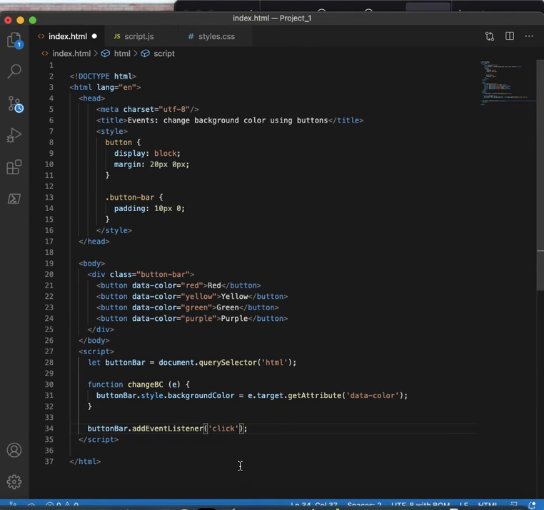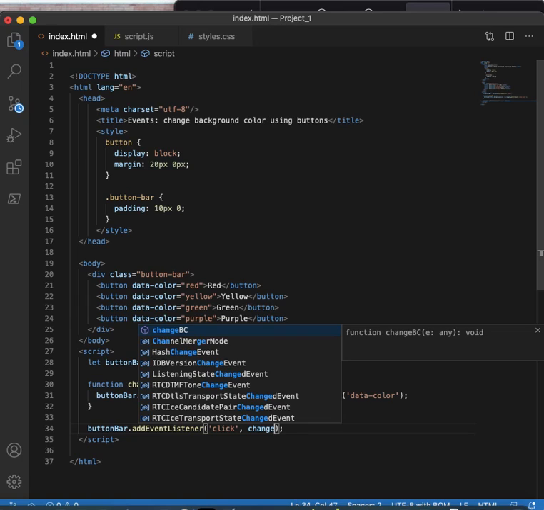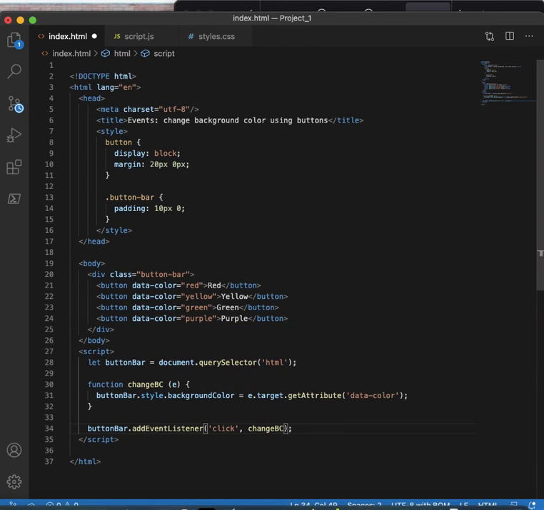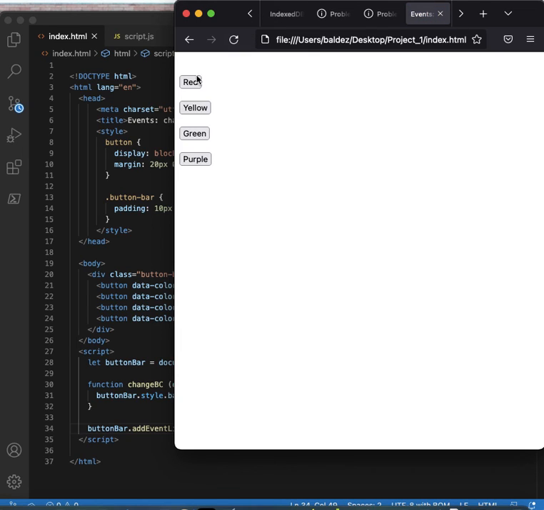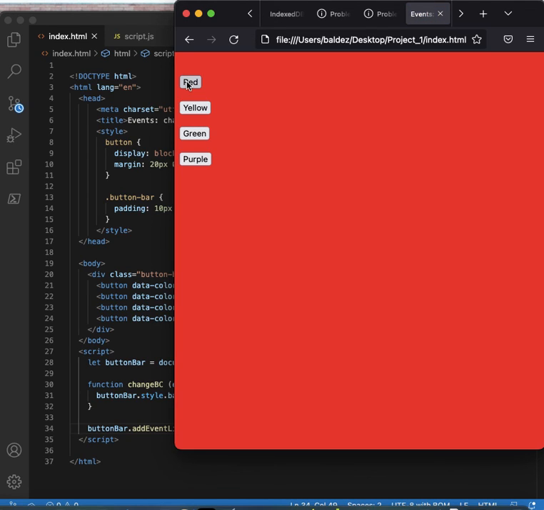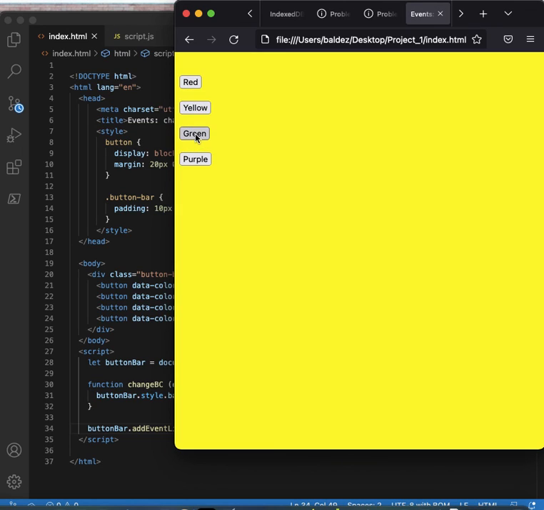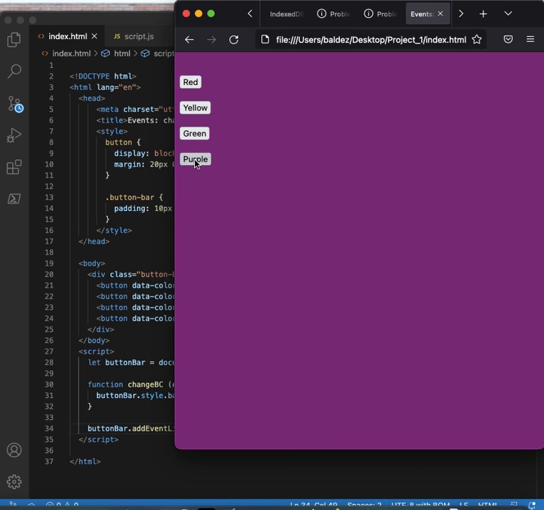So it is correctly written. Then when it is clicked, it must do something. It must call our function. It will run this function block here. So we have to write the function name over here, changeBackgroundColor. And now let's save it and see if it is working or not. Let's reload it. Here we go. That's the magic. Let's see for yellow. Yes. Green. Yes. Purple. Yes.